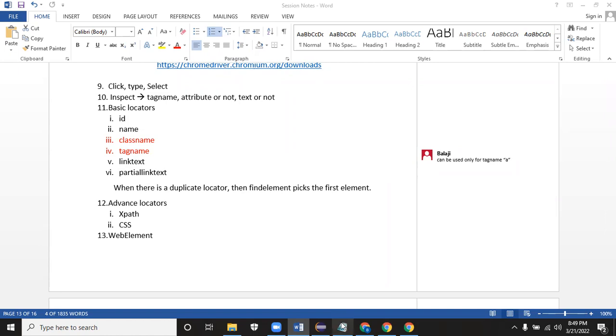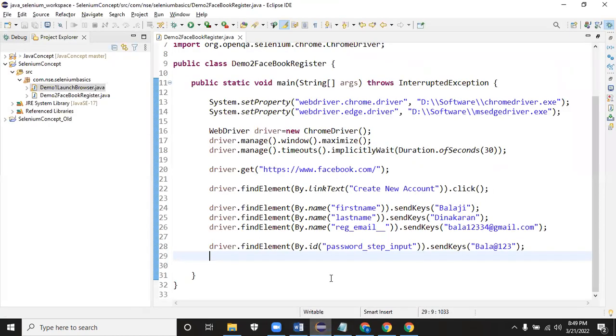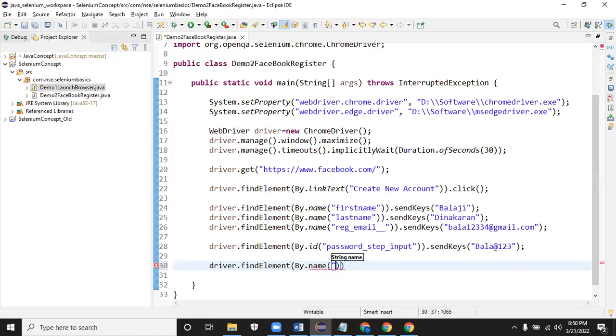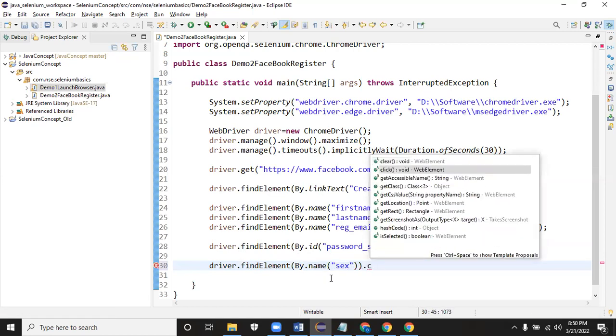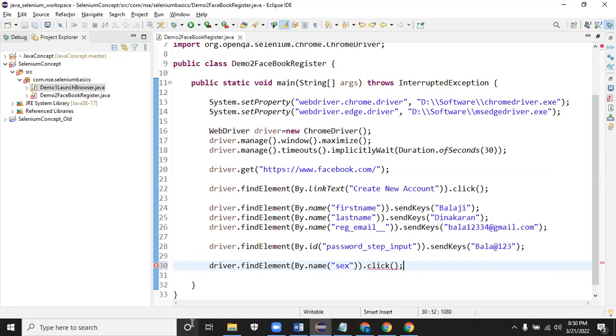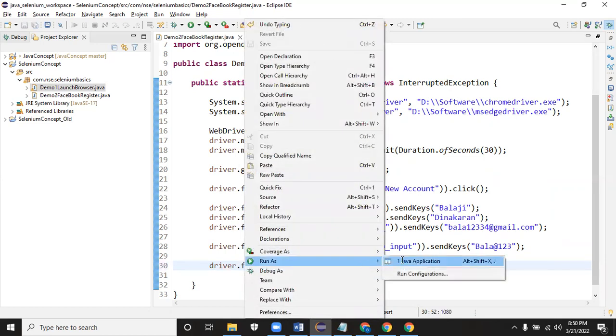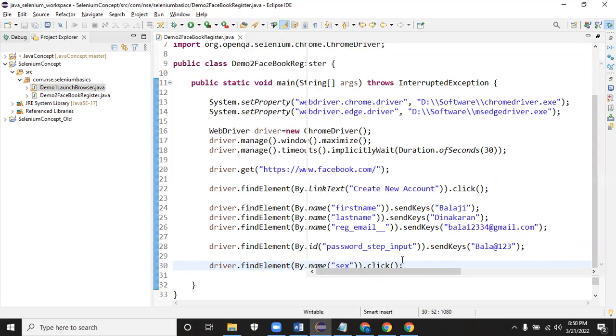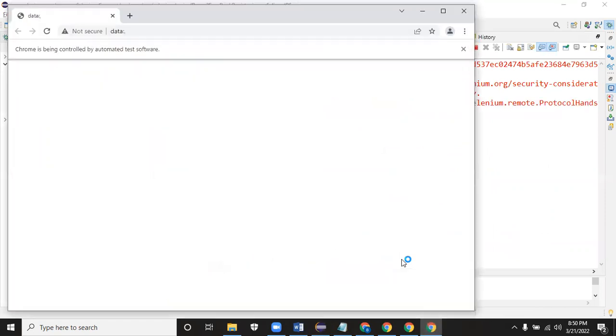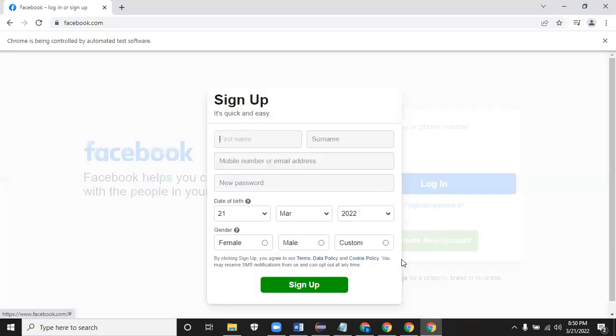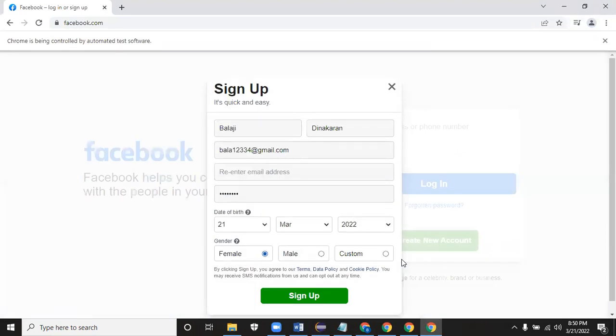See name, if I use name, what will happen? Let's use name. Driver dot find element by dot name, sex or something, I guess, dot click I'll do. And then I'll run this program. See which option is getting selected right now. See, I want to select custom, but it's selected female.